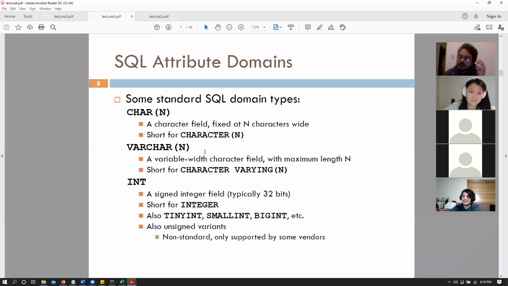We also have other versions of integers: tiny int, that is 8 bits, small int, that is 16 bits, and big int, that is 64 bits of integer values. And everyone understands the relation between the range of values that I can store versus the number of bits that I allocate, right? So tiny int allows for 8 bits of integers, whereas big int allows for 64 bits of integers. Quick factoid.